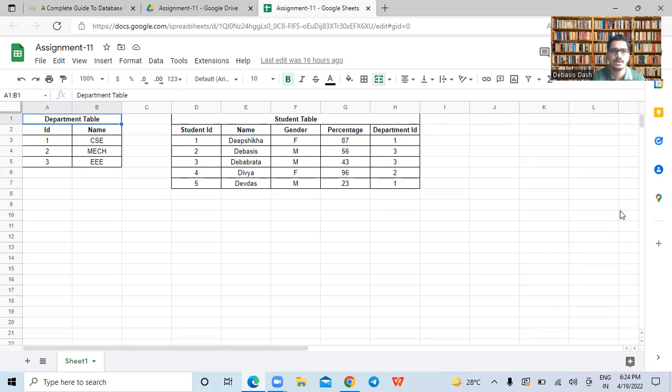So as we can see, this is one relational database. Here two tables are there. The first one is department table and the second one is student table. So in the department table, two columns are there. First one is ID, then the second one is name. In the student table, the columns are student ID, name, gender, percentage, department ID. And in the department table, the IDs are 1, 2, 3, and the names are computer science engineering, mechanical engineering, and electrical and electronics engineering.